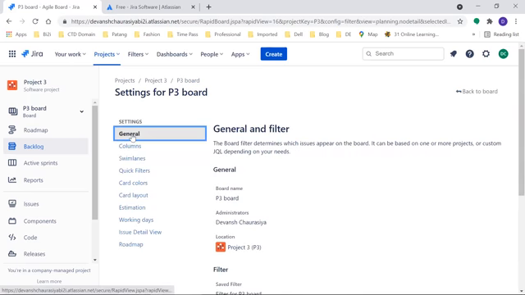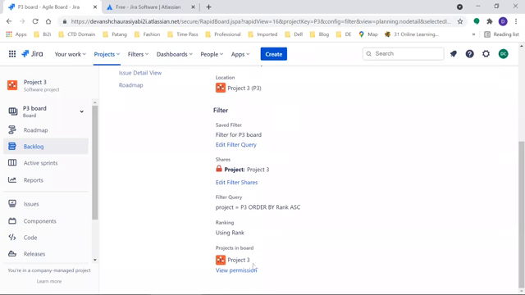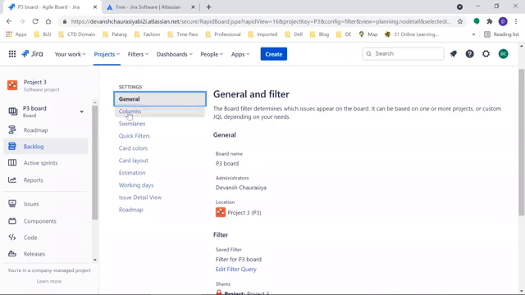If you come into board settings, you should be by default under general. Under general, I can change the board name. I can change the admin name. I can change the location where this board resides, project 3, but I don't want to do that. Let it be project 3. And there are a few other things. You can change the view permission. Now, you might not have this because you will be a user in the company, not an admin.